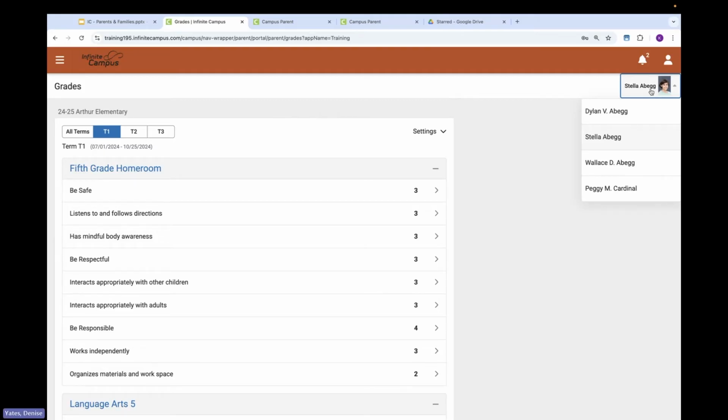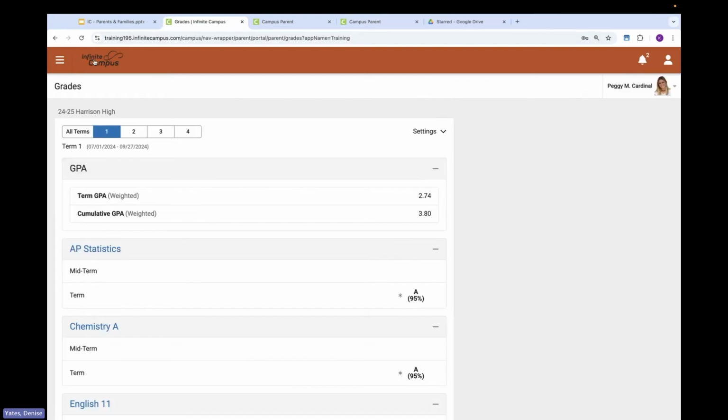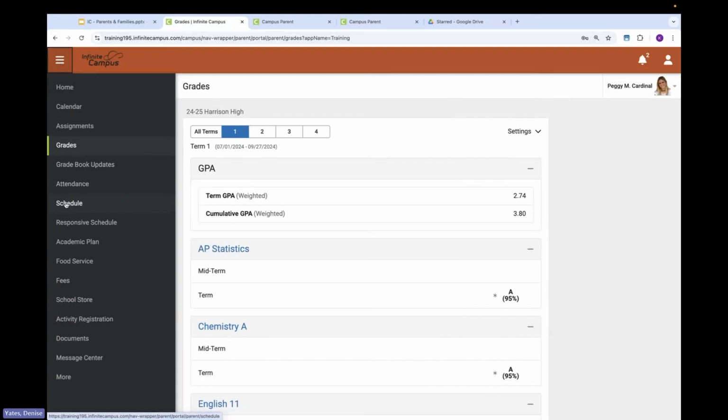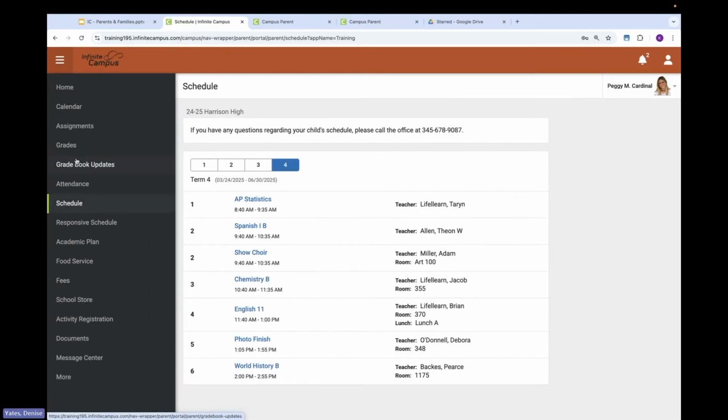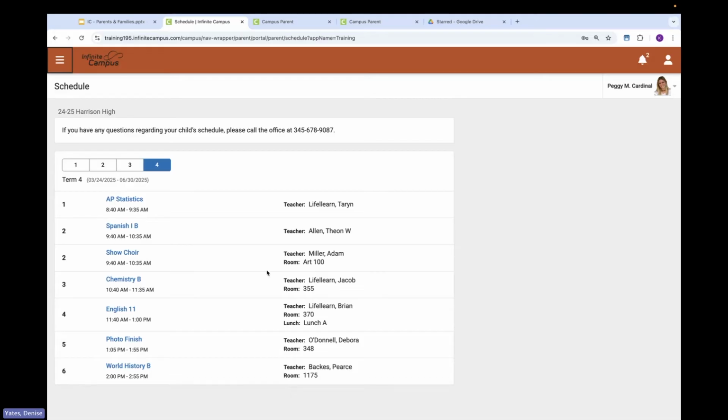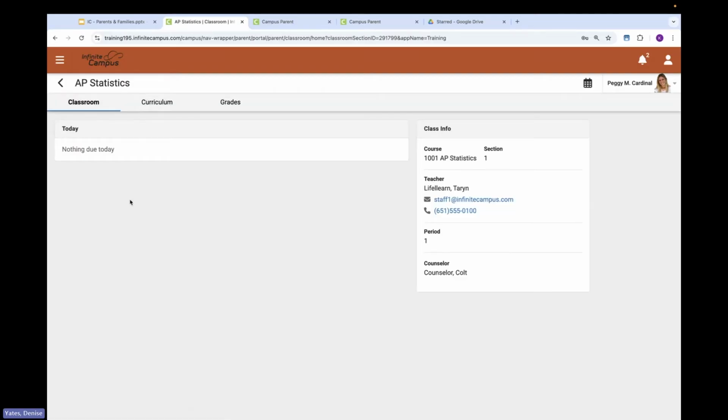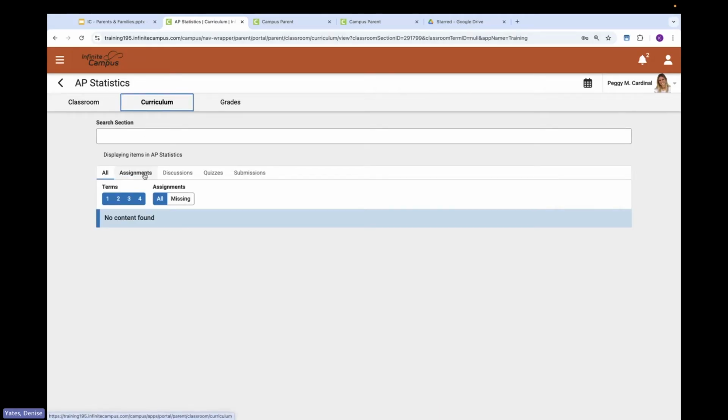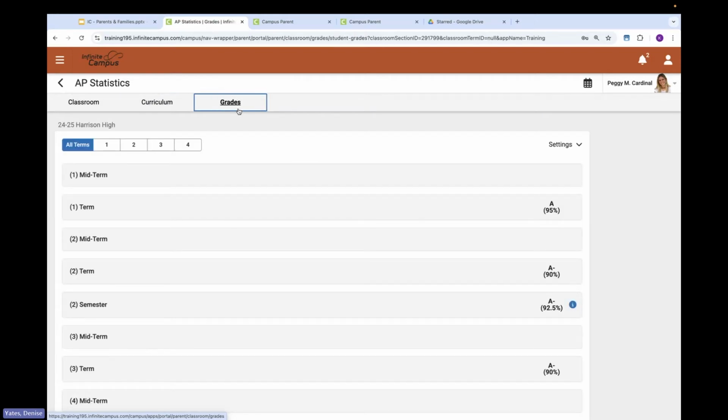And the last thing I wanted to show you, well, we've already seen schedule, but let's go back to Peggy Cardinal. Just again, to show you that you can get to things in multiple ways. I'm going to click on schedule here. And if we just looked at the overall schedule for the student, which was also on the home view, if you click on that, notice it takes us back to what you just saw, but you can see the classroom information with the teachers, usually phone number, email, and then curriculum is obviously going to be assignments and details, and then the overall grades would show here.